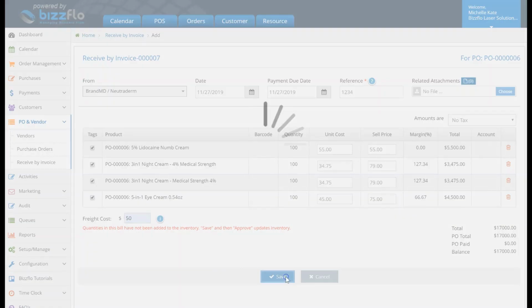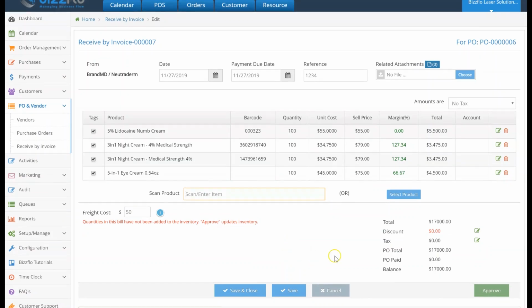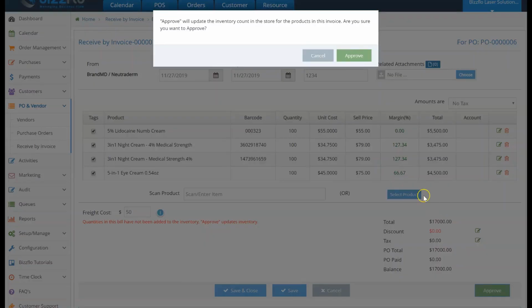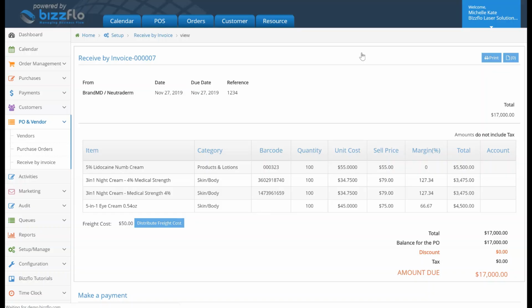It is important that once you receive the items, you have to generate a bill. But most importantly, after the bill has been generated, you must approve this invoice by clicking on the Approve button. Only then the system will automatically update your inventory. A warning will appear that it will update your inventory, and you can click on Approve again. Now the total amount due to the supplier will appear, and that payment can be overseen by your accounting team.